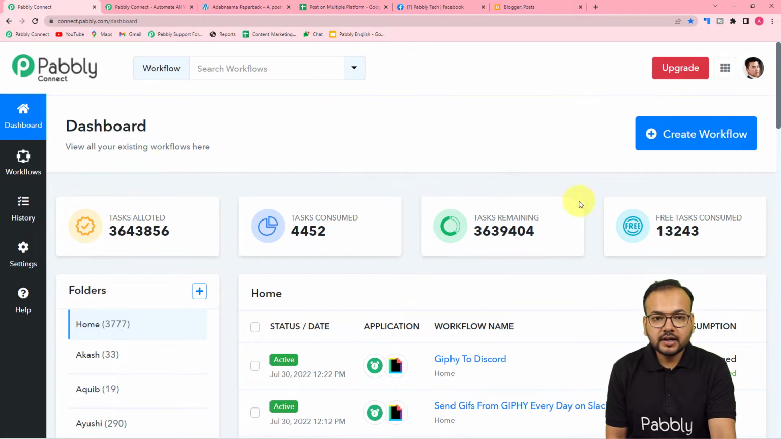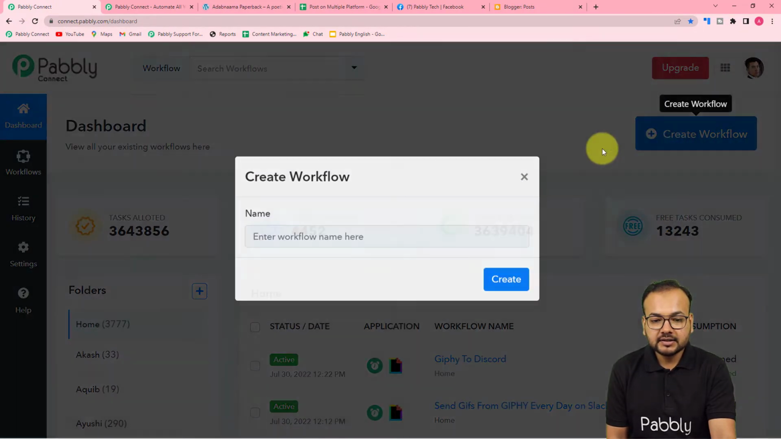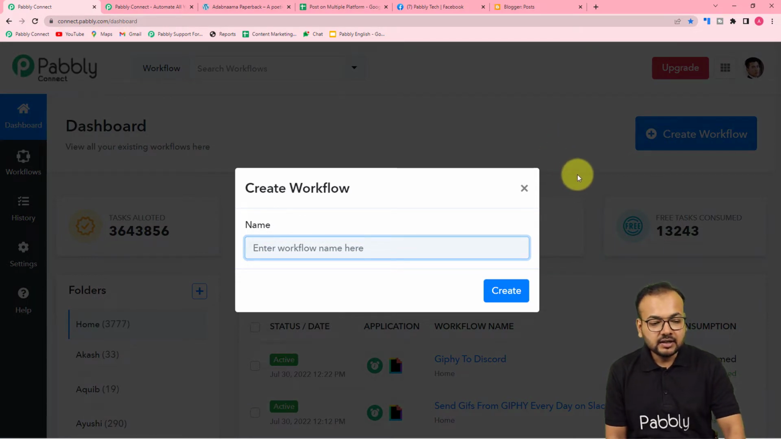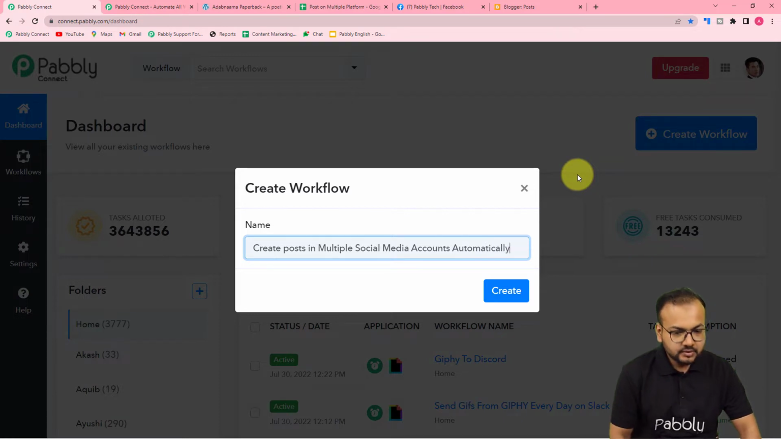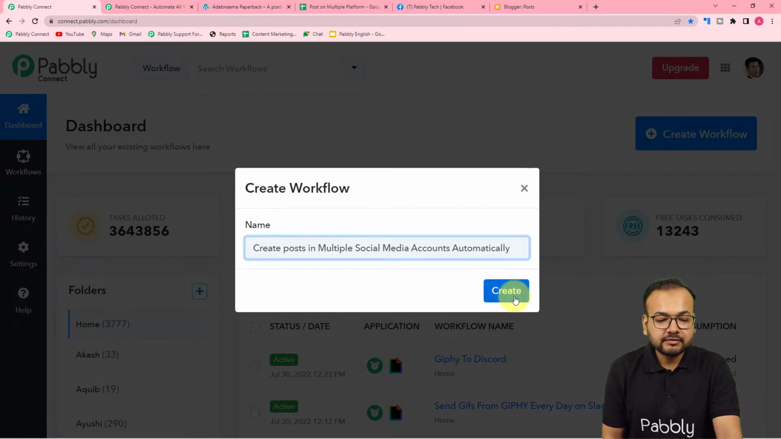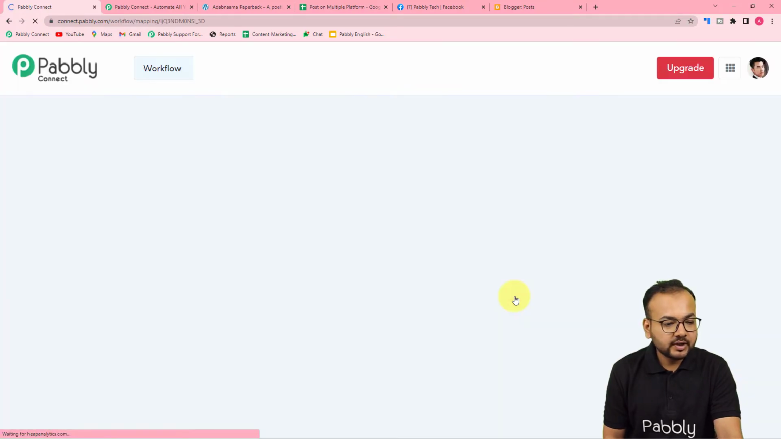And guys, here you have to create a workflow of automation. For that, just click here on this create workflow button, and here you can give a suitable name to this workflow. So I am giving the name here as, let's say, create posts in multiple social media accounts automatically. Okay, so after giving the name like this, you just have to click on this create button, and you can see your workflow page is loading up here.